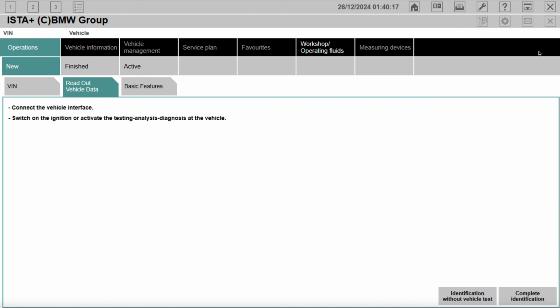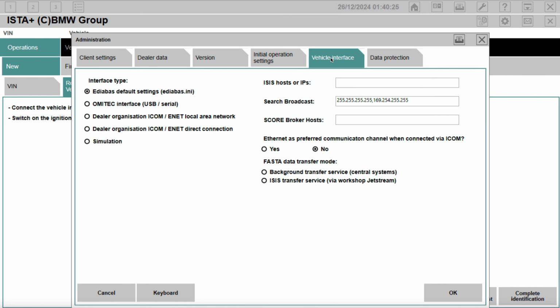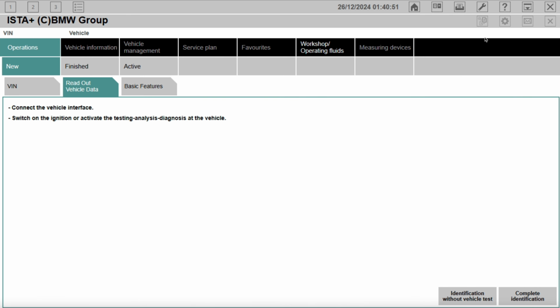But obviously, when you first get Ista, you're going to want to go into your settings up here when you get a cable and you plug it in, because you're going to want to make sure that your vehicle interface is set on Ediabas default settings, okay? Because it's going to be mostly set to dealer organization icon, which many people are not going to have, and you can't use that one to be able to read the car. So first thing you need to do is make sure Ediabas is set, and you want to make sure it's set to COM port 1 and your latency timer set to 1 as well, and not 16 by default. Once that's done, that's all you have to do on here to get started.